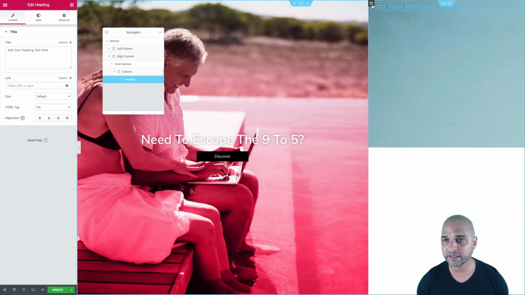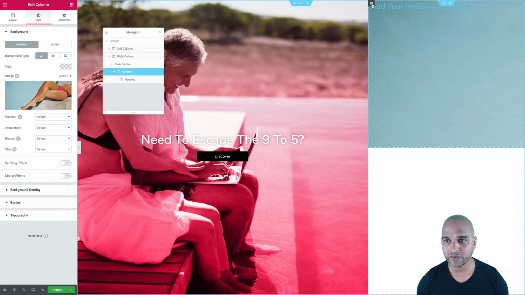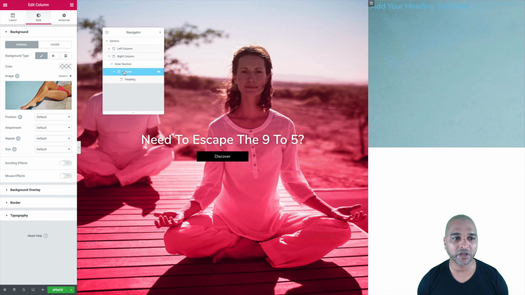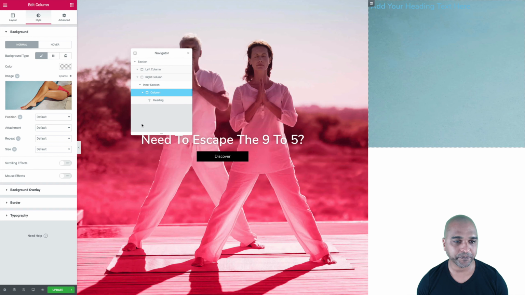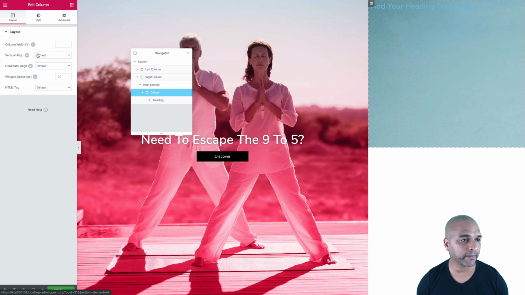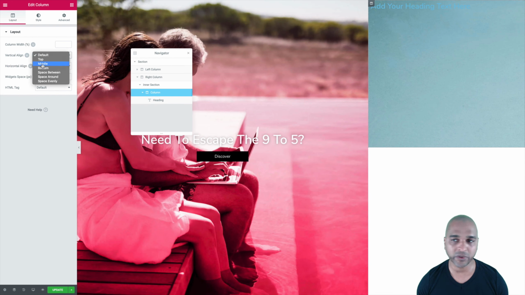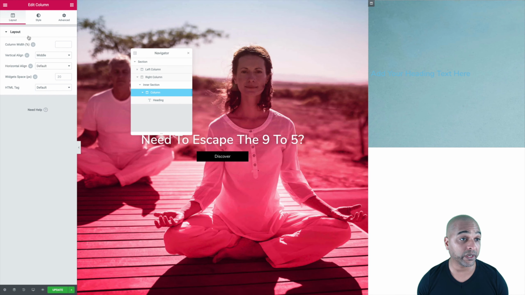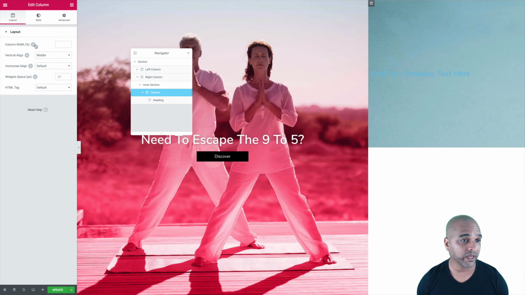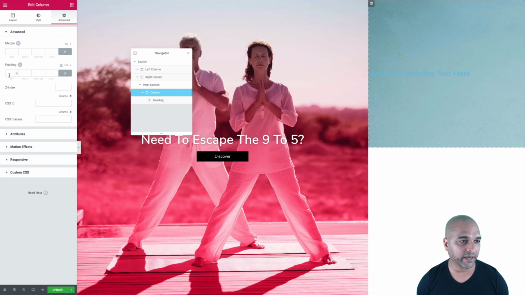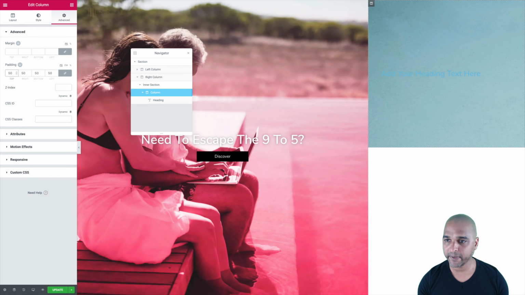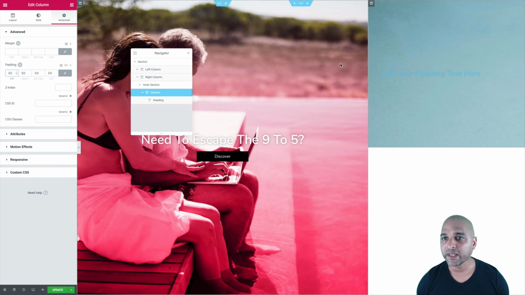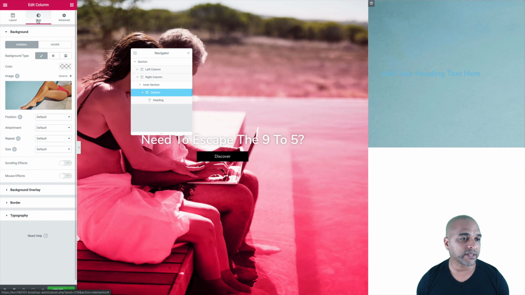And let's select our column. So we'll just click on the column here. But if you want to make sure, go to right column, intersection, column here in the navigator. Okay. Next, you want to go to the layout tab. And for vertical align, you want to select middle. And as you can see, now it's in the middle. And while we're in the column settings, we want to go to the advanced tab and give it a padding of 50 pixels.